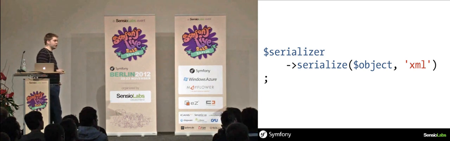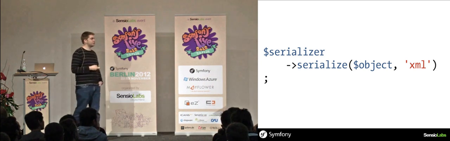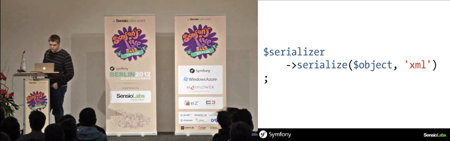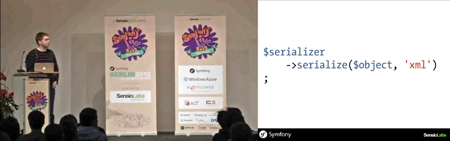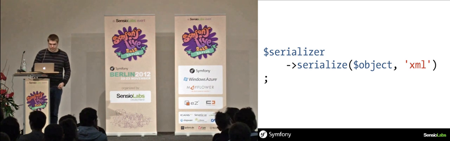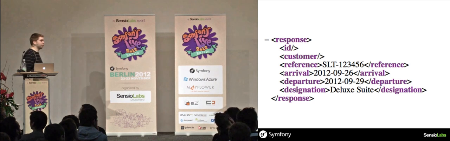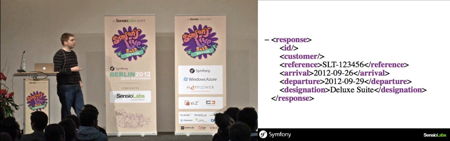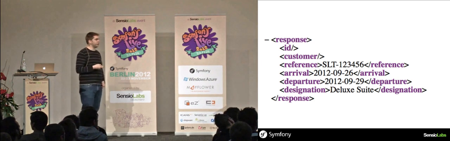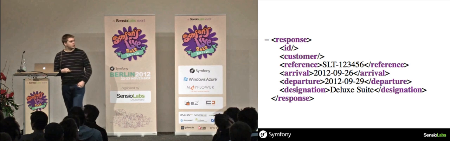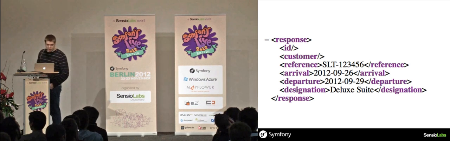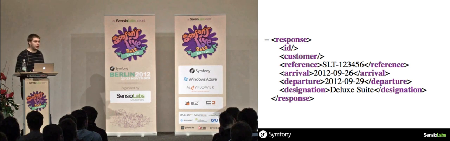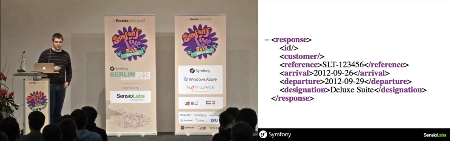If you want to serialize your object, you just have to call the serialize method on your serializer object, and then you specify the object you want to serialize and the output format you want. So basically you will have this kind of output. I have a booking object which contains a reference, an arrival value, and a designation. And I get this response. As these two properties were not set in my PHP object, we just have an empty tag.